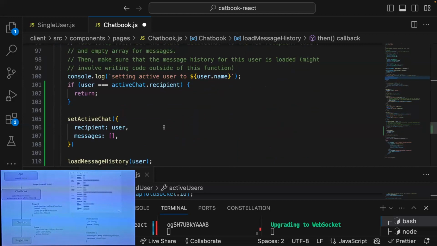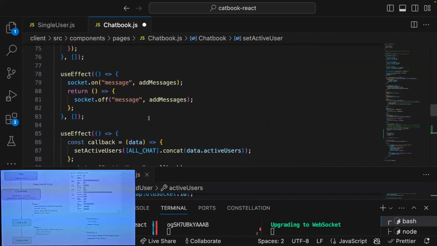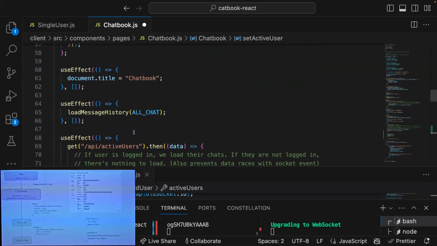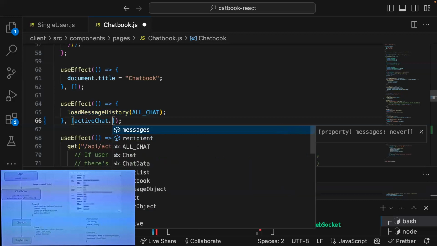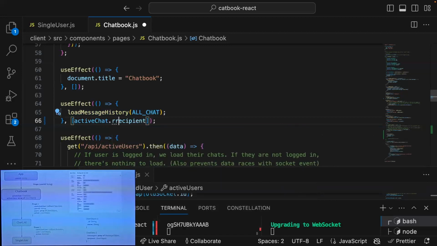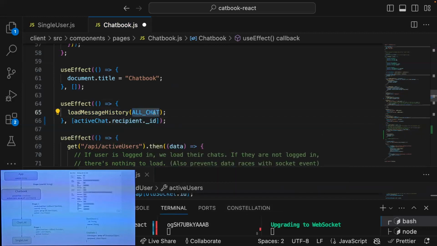Just to walk through another way you'd structure this, one possible way we could do this is, instead of having this load message history here, we could add the active chat recipient as a dependency of this useEffect here. So just walk through what that would look like. And instead of loading all chat every time, we would want to load the chat of the current active user.